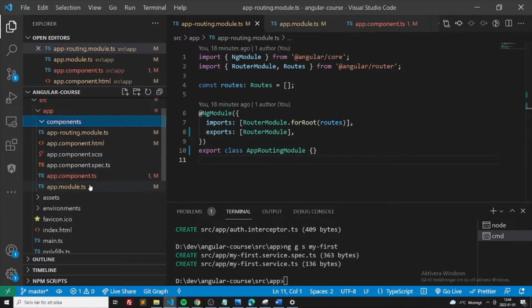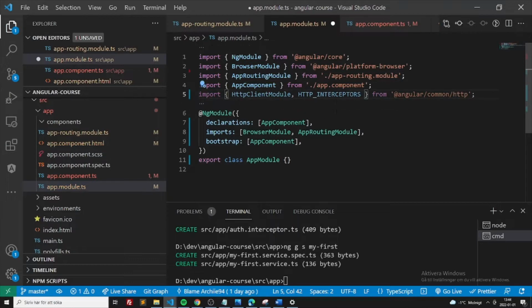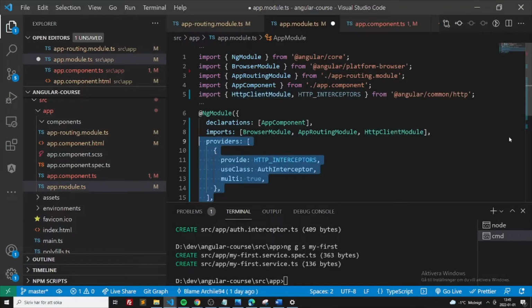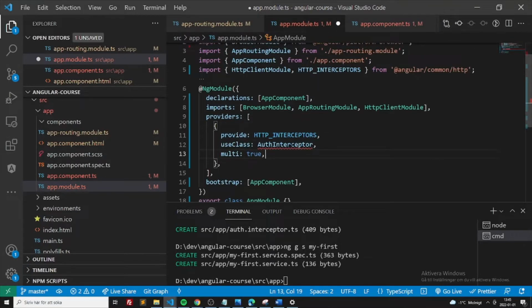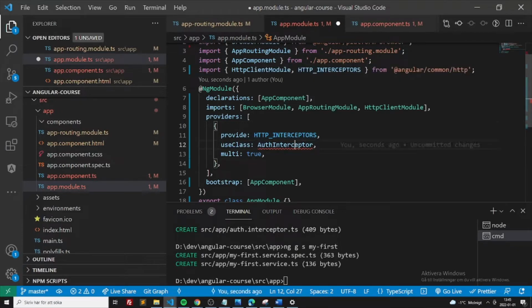So first things first, we jump into the app module. The first thing we need to do is import two different modules. We need to import HttpClientModule in order for us to actually call an API. And the second thing we want to import is the HTTP_INTERCEPTORS, which is something that we will need to use here. So the next thing is to import HttpClientModule, and we can add a provider. We say provide HTTP_INTERCEPTORS, and this is the actual interceptor that we are going to create.